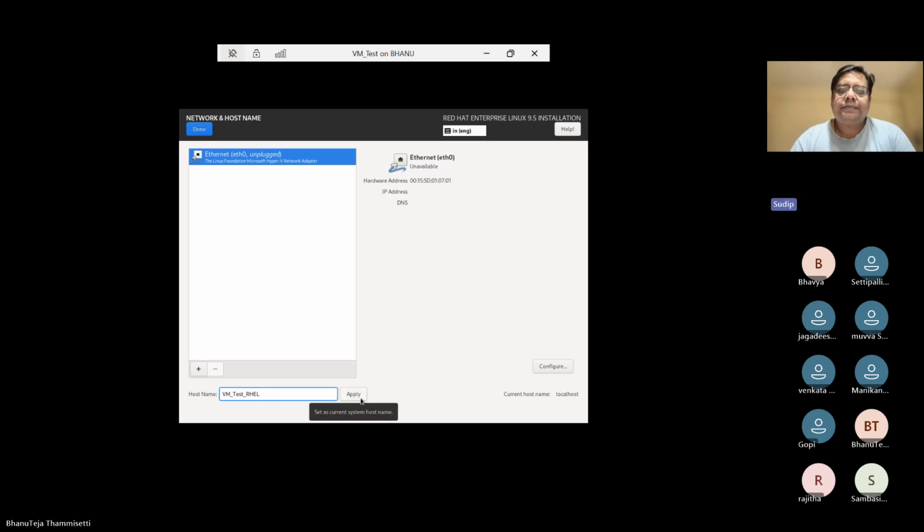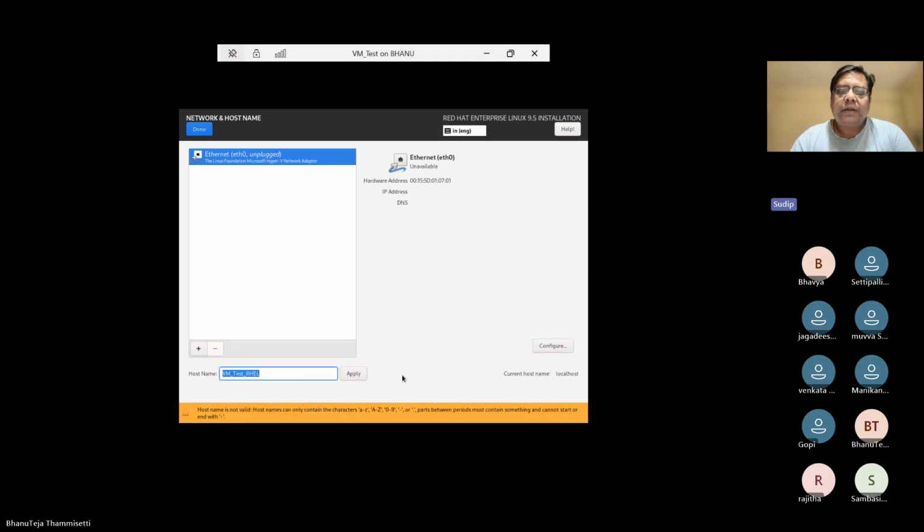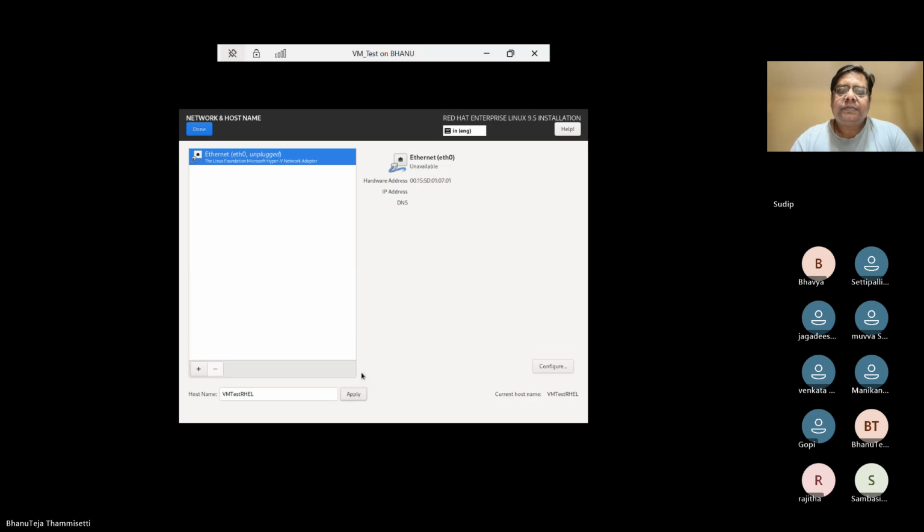Yeah, apply. Okay. Host name is not valid. You cannot use underscores. You can remove the underscores. Yes. Now click on apply. Done. Okay. Now you see current host name is coming on the right hand side bottom.